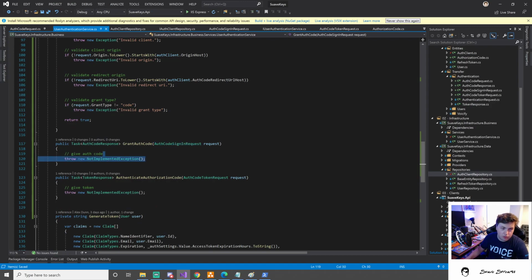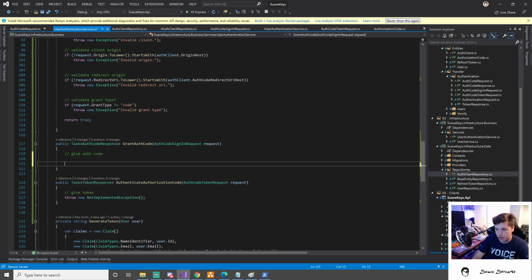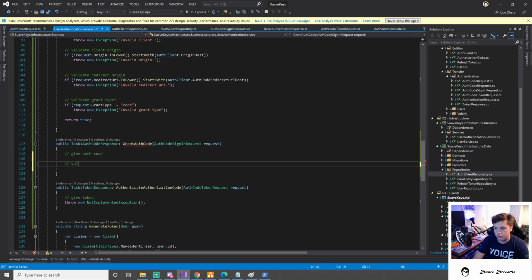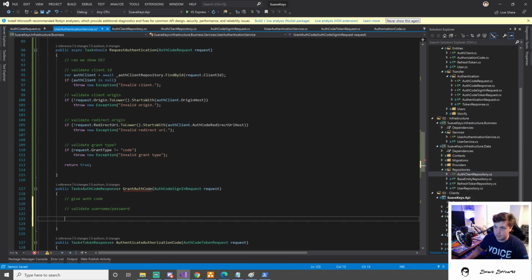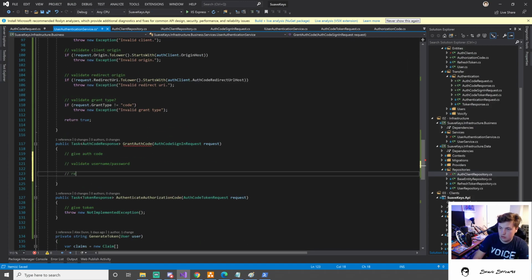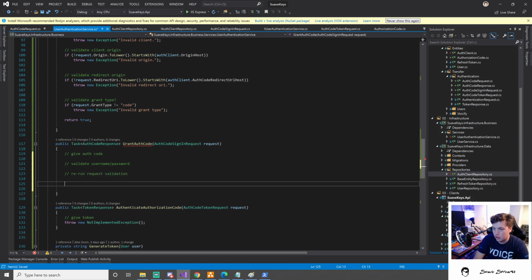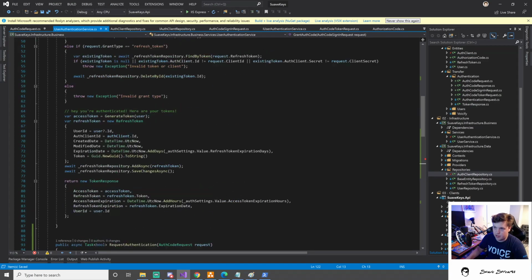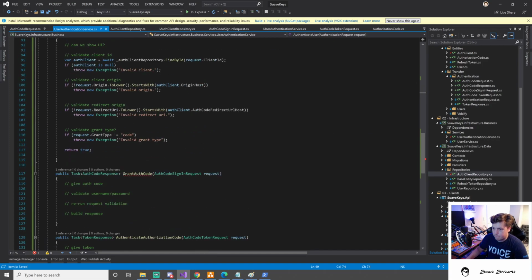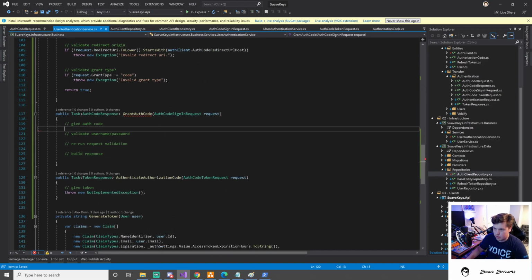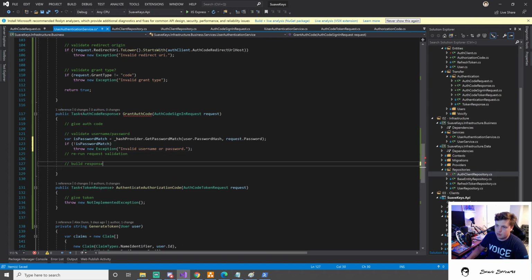Okay, so basically at this point we've got all of the info we need and the actual username and password. So again, writing out our auth stuff, we want to validate username and password. We can basically run this validation again. Rerun request validation, build response. Okay, so to validate username and password, we can take what we did up here and say is password match. Right, we got this. Oops, we want to underneath this comment. So the password match.